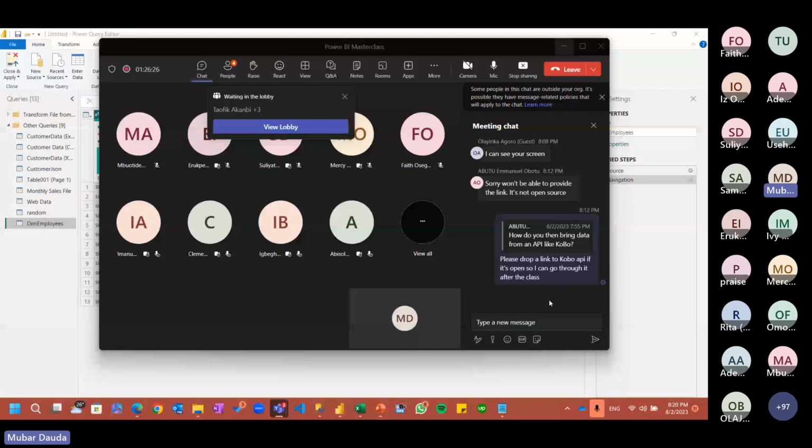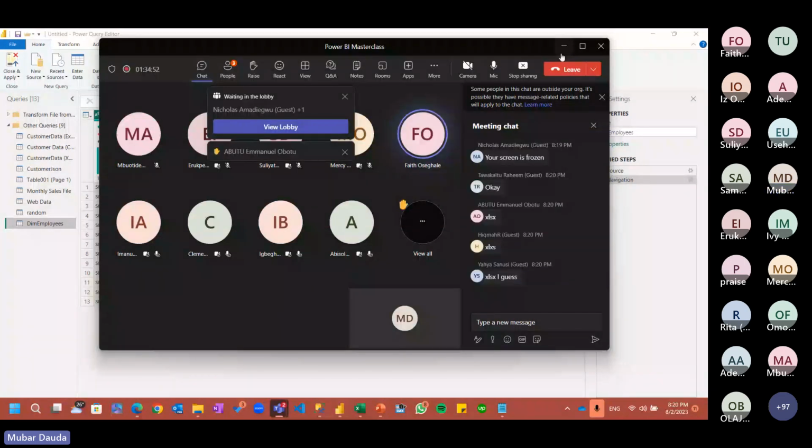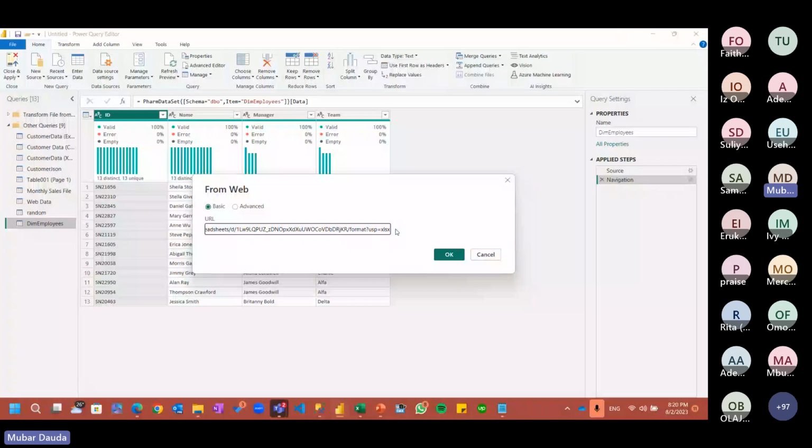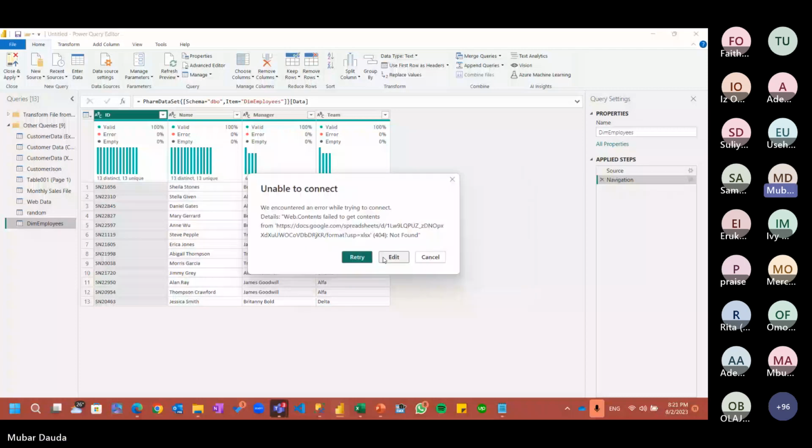Same thing. Web content fields to get content. Format. What's wrong? Okay, let me see something.